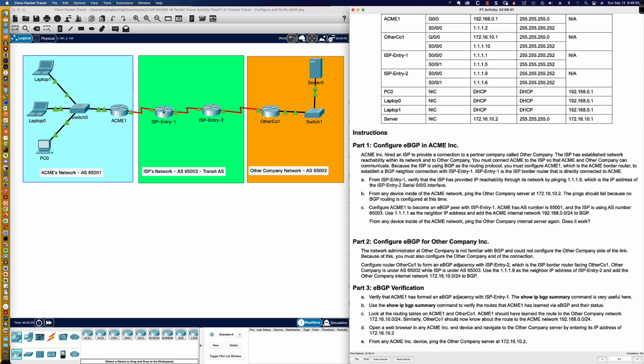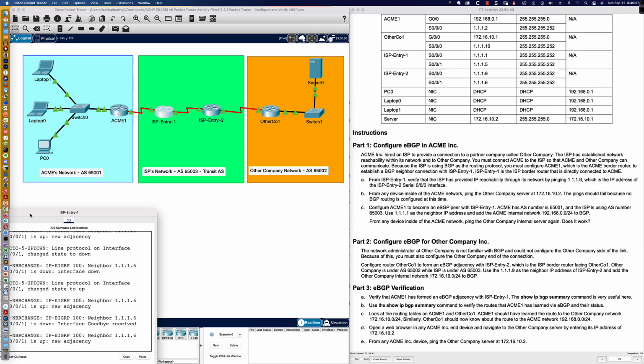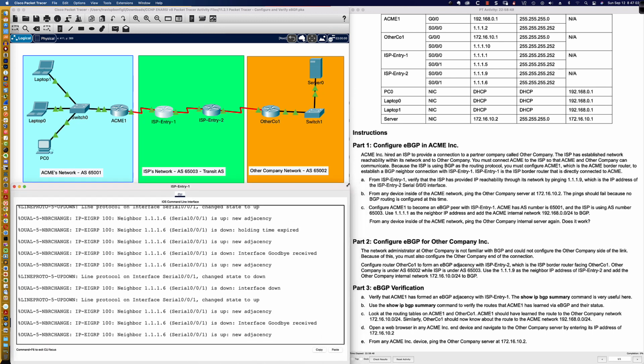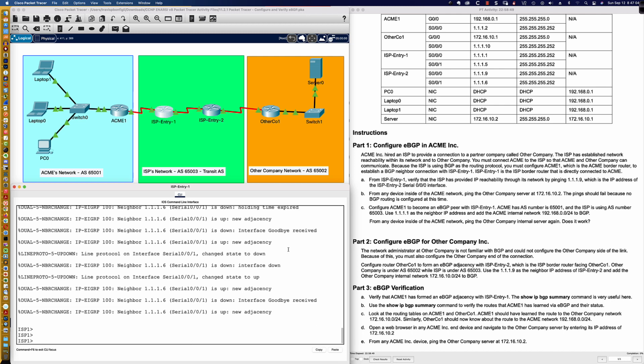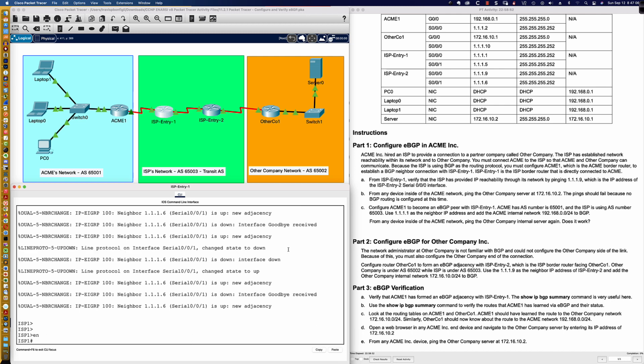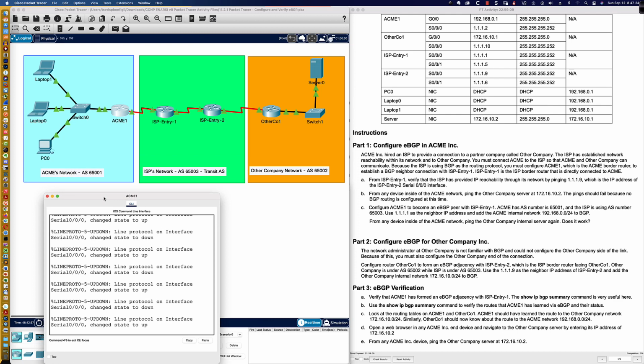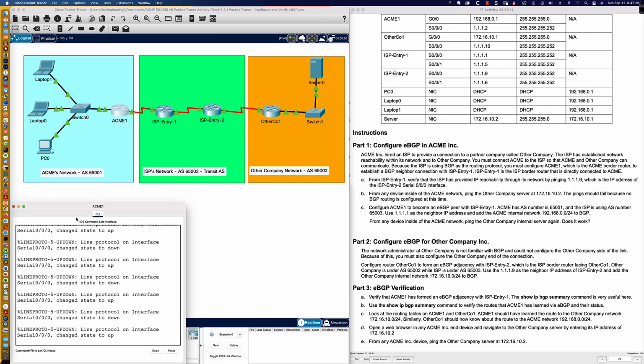And from ISP entry 1, we're going to be doing some quick validation here. And you can see it looks like some BGP neighbor adjacency activity has been taking place on serial links. And they say from ISP1, verify the ISP has provided reachability through its network by pinging 1.1.1.9, which is the address of ISP entry 2. However, I think they're going to want us to do that from the Acme border router, but we'll leave ISP entry up because we're going to need that as well.